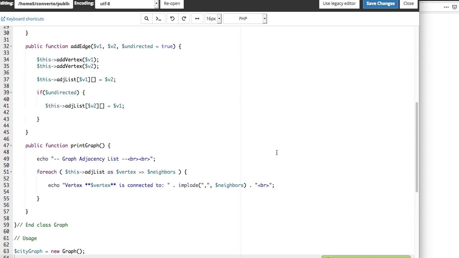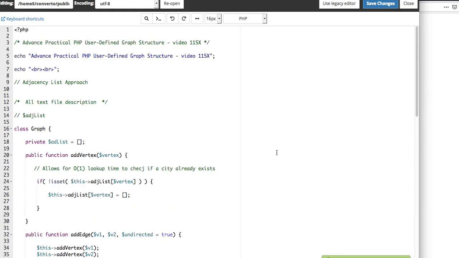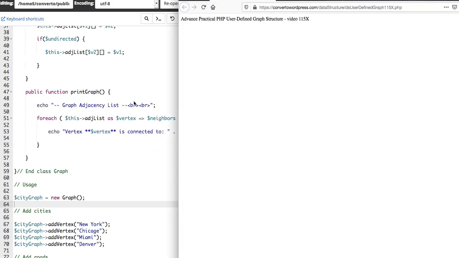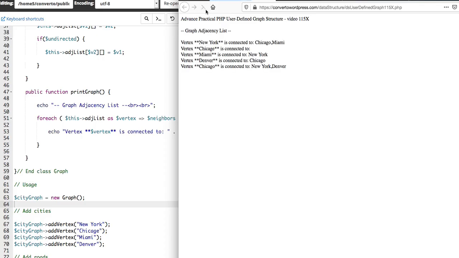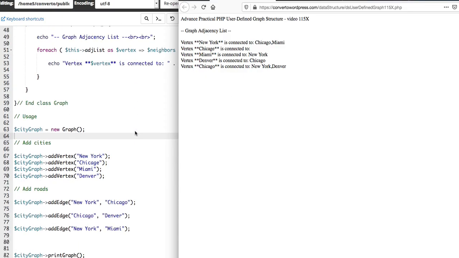Did you see how slow that was? Alright, let's see. There you go. Because now New York is connected to Chicago, Miami. Something went wrong here. What mistake did I make?